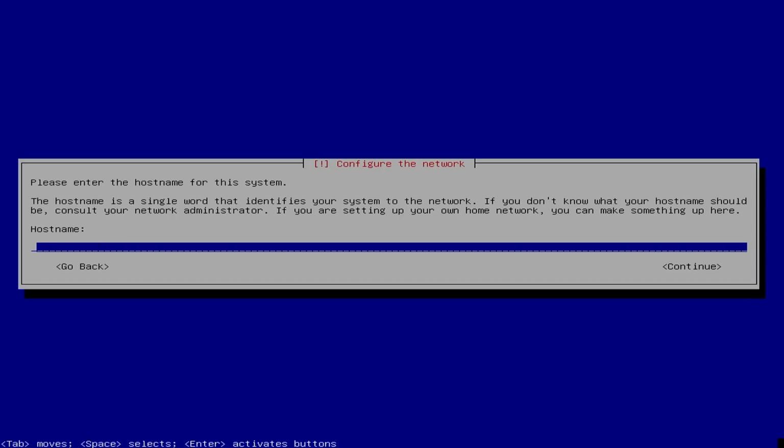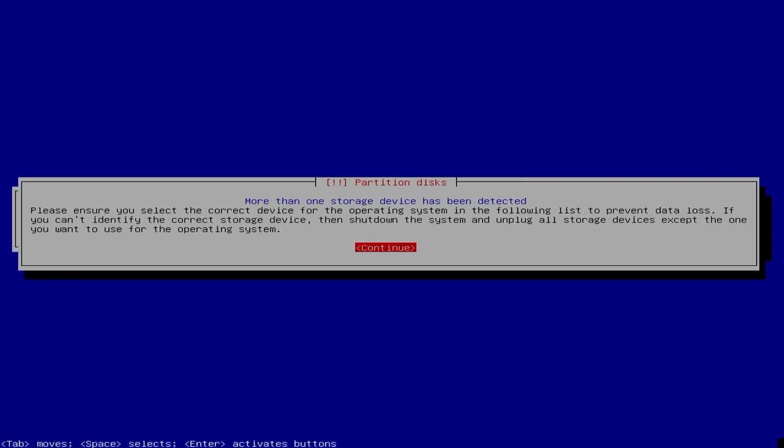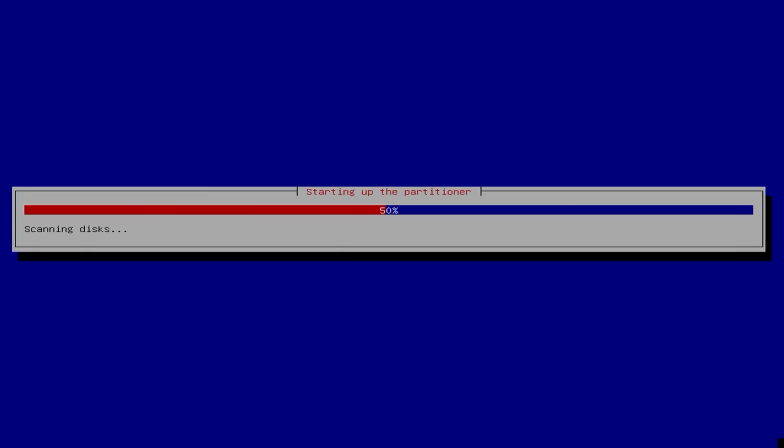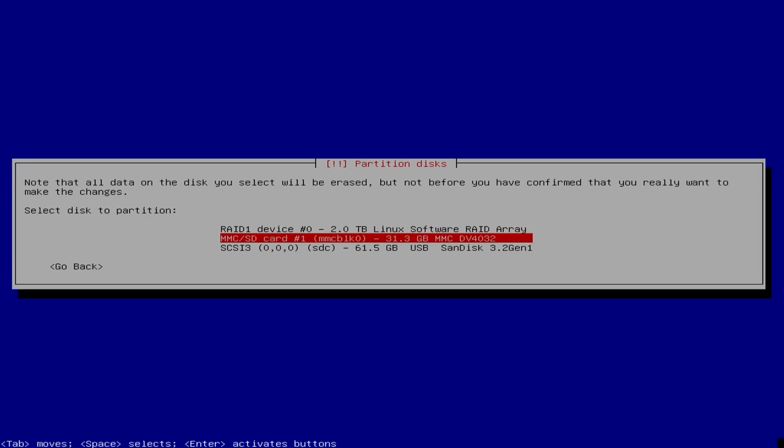All right, hostname, we'll make this CasaVault. I think that's fun. And we're going to install this onto the eMMC. Oh, there's already a RAID array there, whoops.